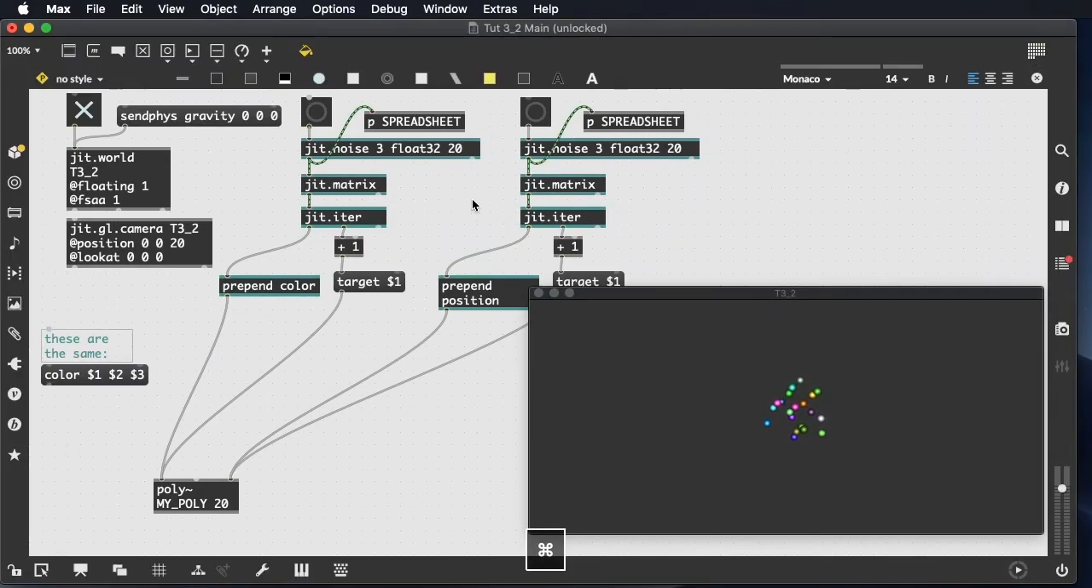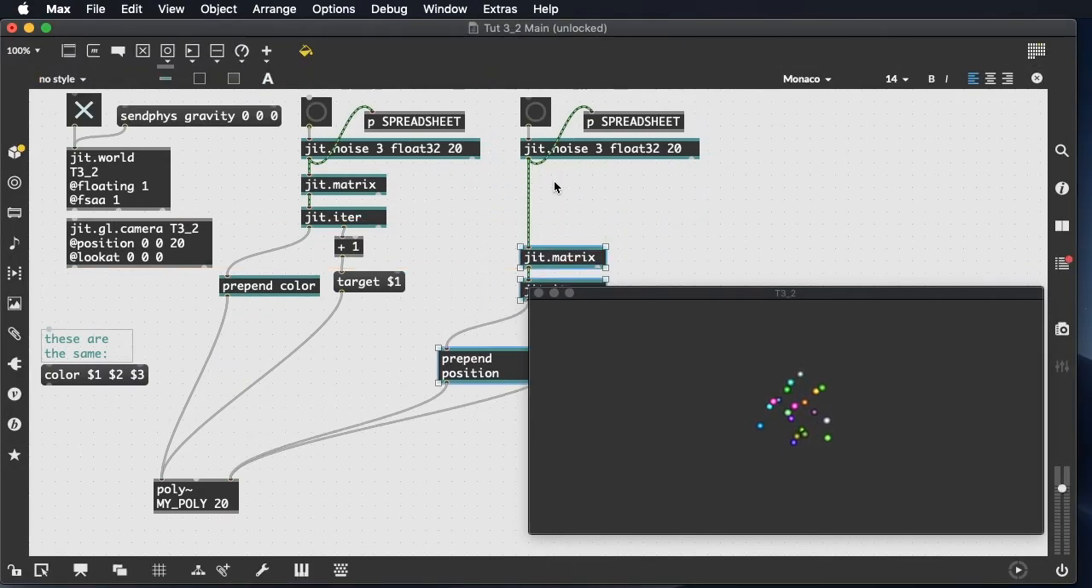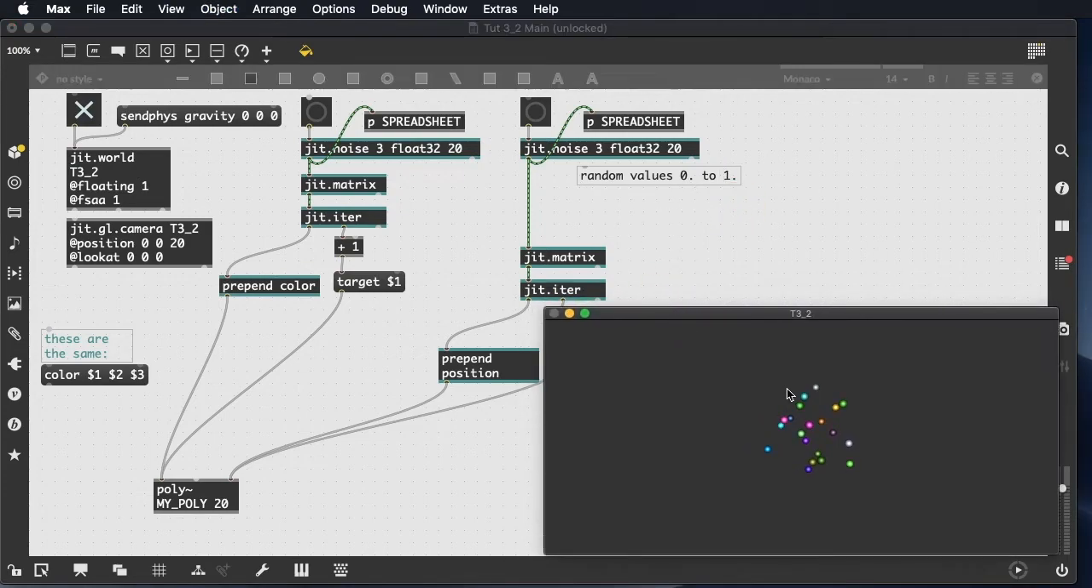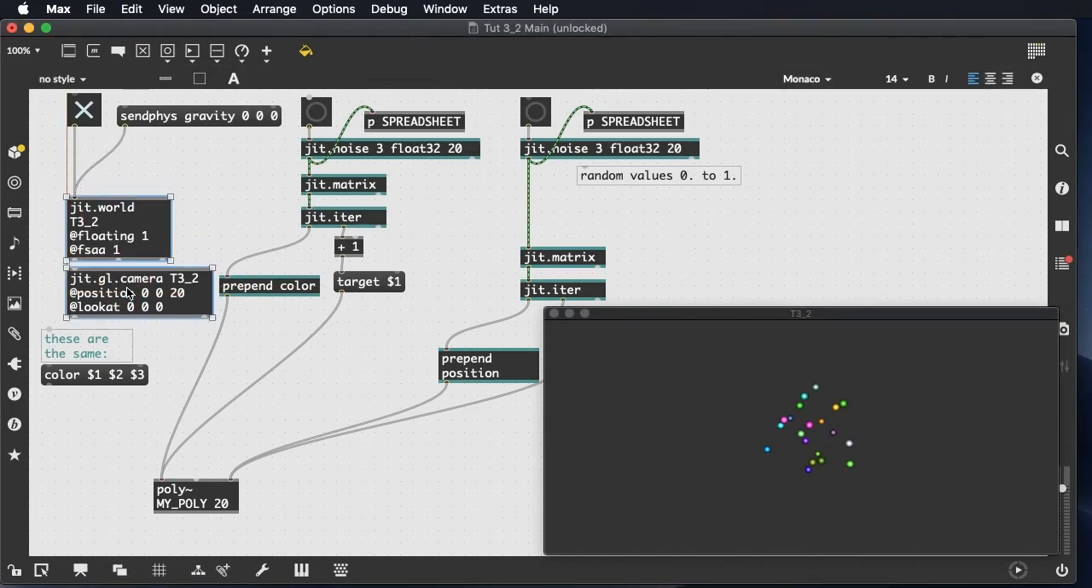And the way we do that is by doing a little bit more math, right? Because if we have values coming out of jit.noise, random values 0 to 1, and I want to spread them out, say, over 5 meters, I need to multiply these random values by 5, and then they'll be spread out across 5 meters instead of across 1 meter. Or I can even spread them out over 10 meters. I better increase my world box scale if I'm going to do that.